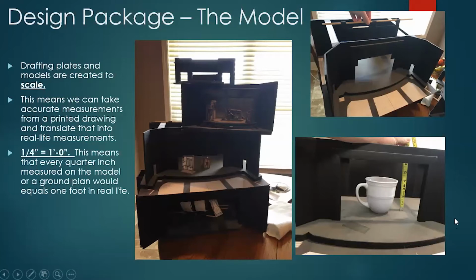So what does that mean when we talk about scale? Scale means a way to measure in a smaller format and correlate that to real life measurements. So if we look at 1/4 inch equals 1 foot, which we saw on a drawing, what does that mean? Well, it means that for every 1/4 inch on a ruler, if I'm measuring a ground plan or a model box, every 1/4 inch on a ruler would equate to 1 foot in real life.